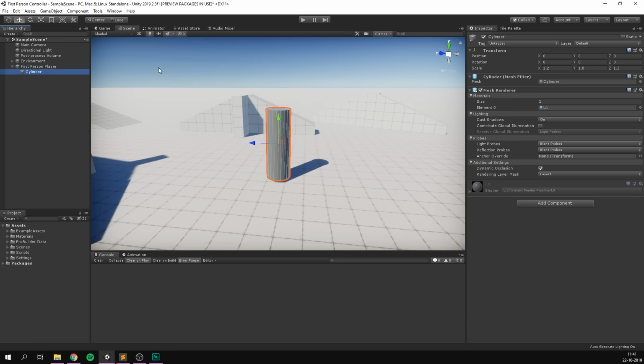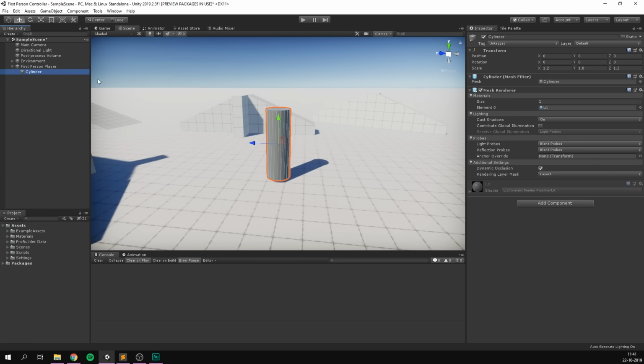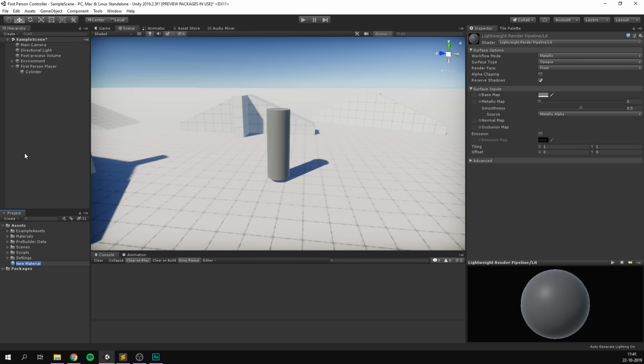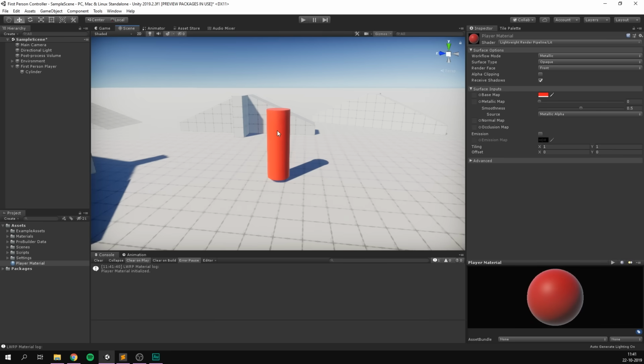The reason for this is that the character controller itself also acts as a collider. And let's also add a material to this that isn't just a boring gray. So in our project, let's create a material. Let's call it player material. And let's just make it a bright red and drag it onto our player.